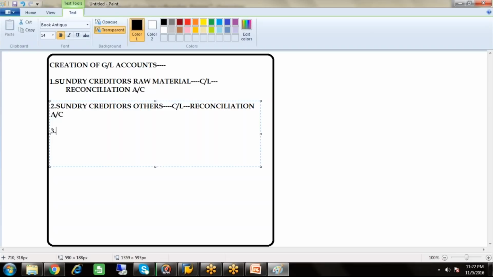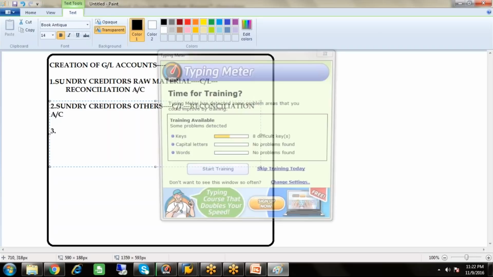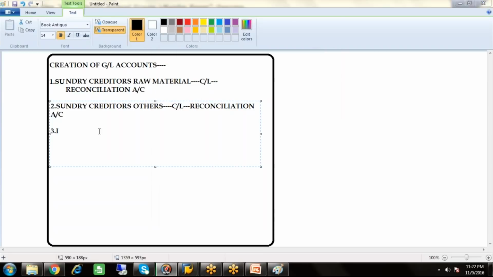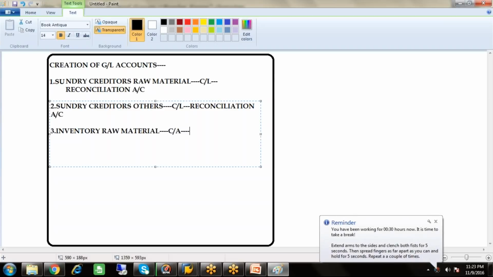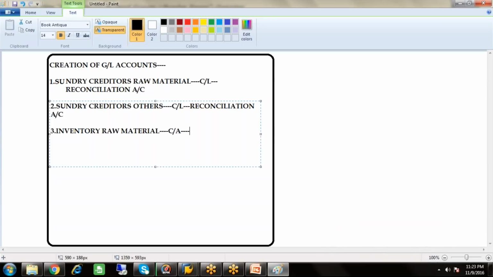The third GL account. As of now our area of focus is more on the raw material. That's why the third account which I'm going to create is inventory raw material. This is something which I'll be creating under current assets, and this will be a normal GL account. When I say normal GL account, no reconciliation account activation is required because I can post directly to the inventory raw material account. So let us create these 3 GL accounts, and I'm using one transaction code, FS00, for the creation of GL accounts.